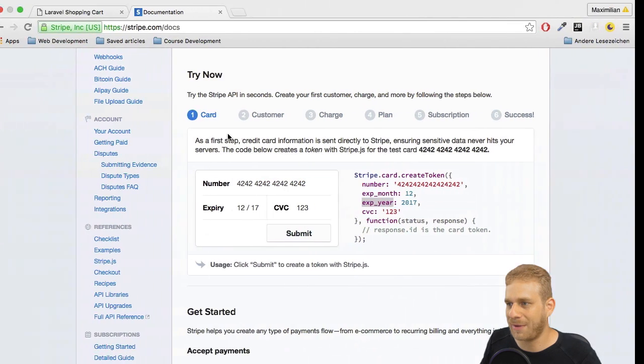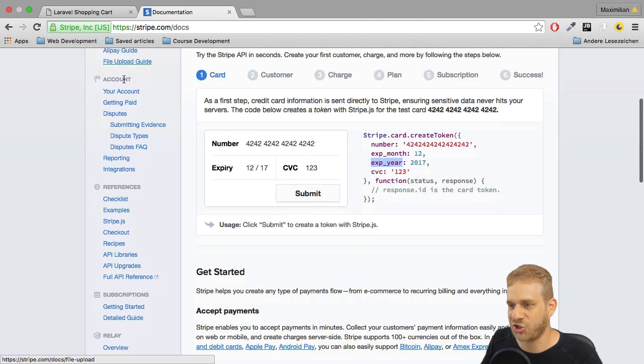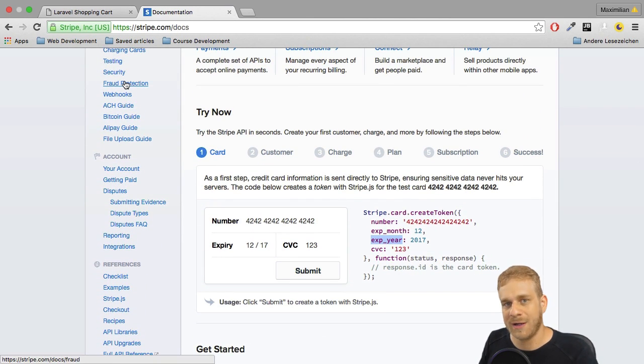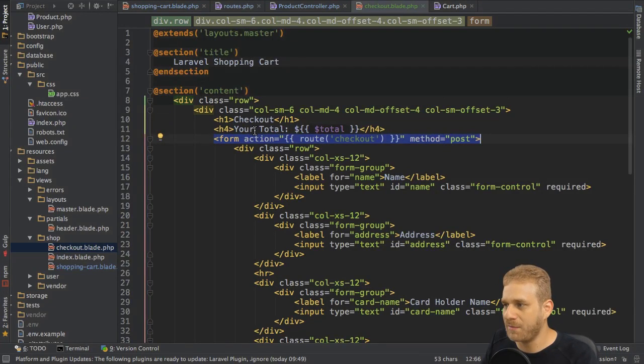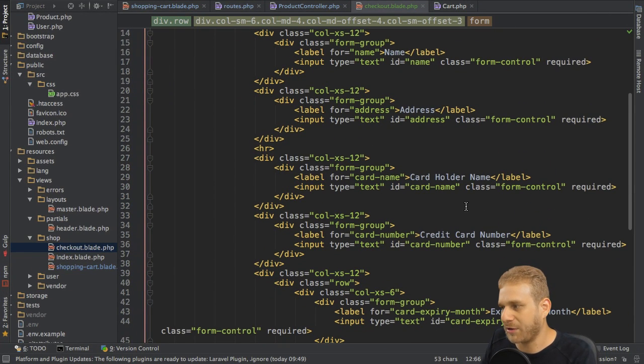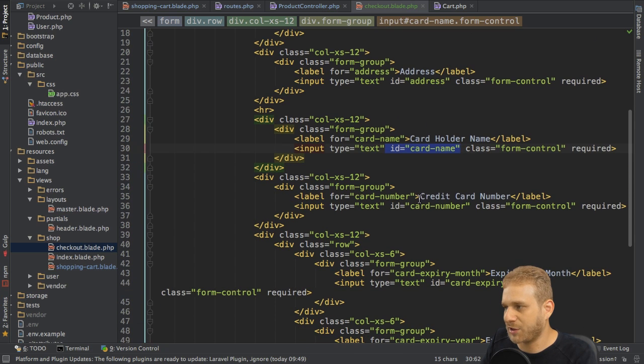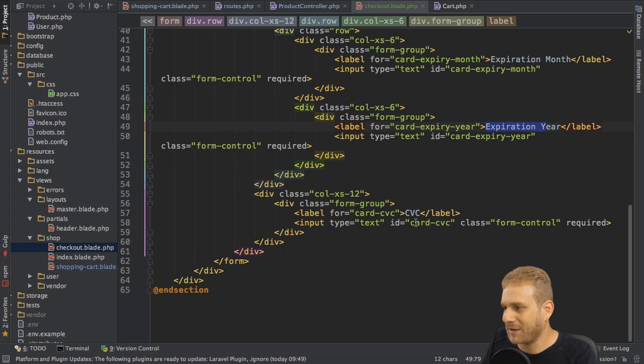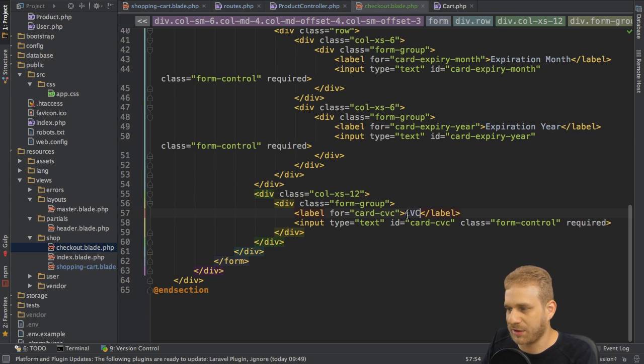And you may read more about that in the Stripe documentation, where you will also find examples for Node.js or PHP or whatever code and how to implement it. So back to this form. This is the form I have without names, but with IDs, which I will need in my JavaScript code. Then I'm fetching the credit card number, the expiration month, and the expiration year, and this CVC field here, so the security code I also need to fetch.